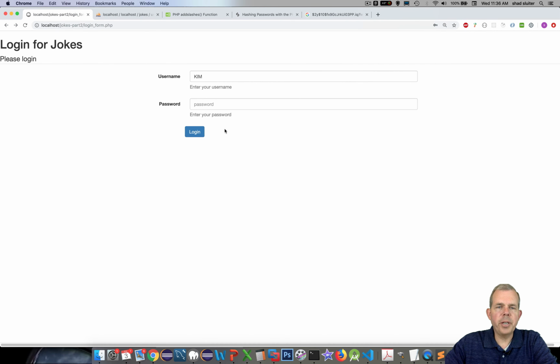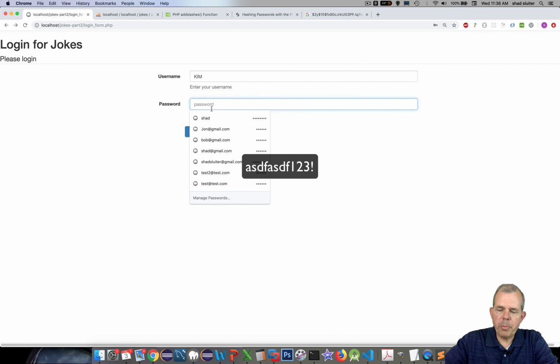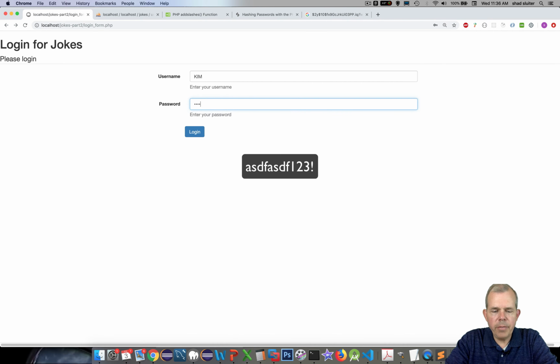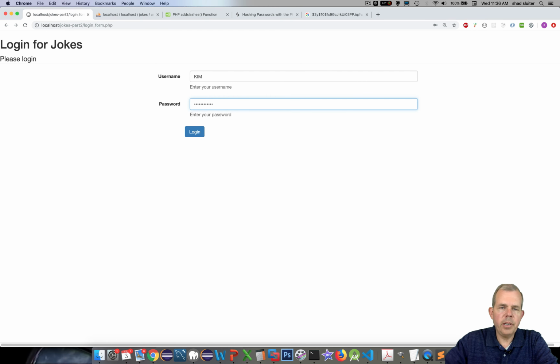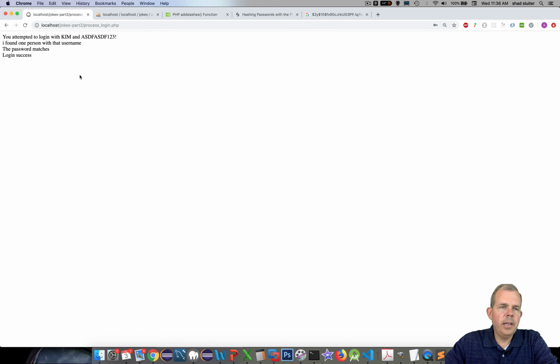Okay, so let's go back and try to do a login. So I'm at the login page, I try Kim, and if I remember, password was correct. It was ASDF twice, and then a 1, 2, 3, exclamation mark, and choose login. And it says I found one person, the password matches, the login was success. Okay, great. So obviously putting these kinds of text messages on the screen are security issues. We don't want to leave those there if we were in a production environment. But that certainly shows us some testing capabilities.